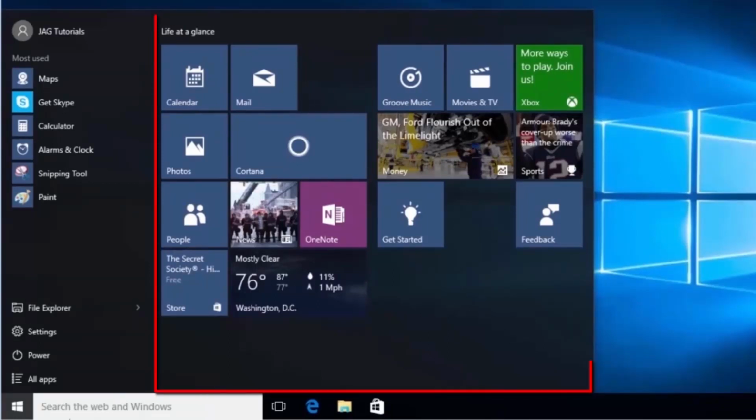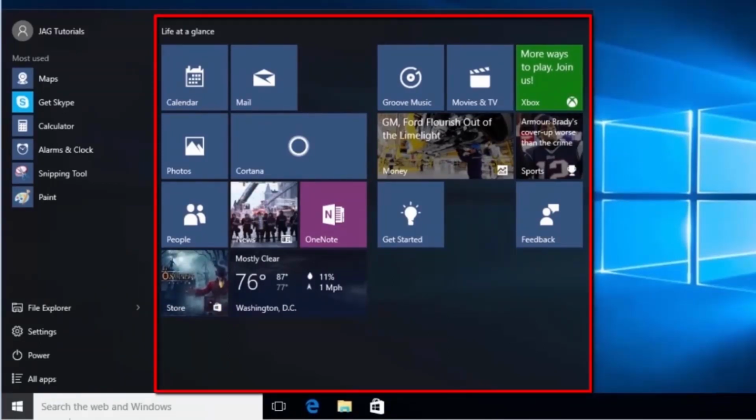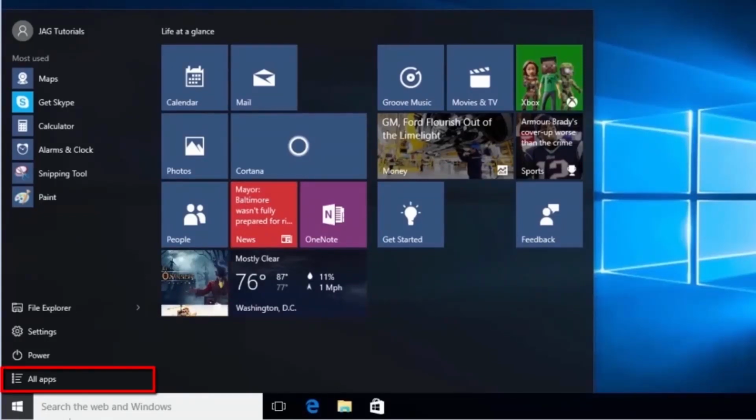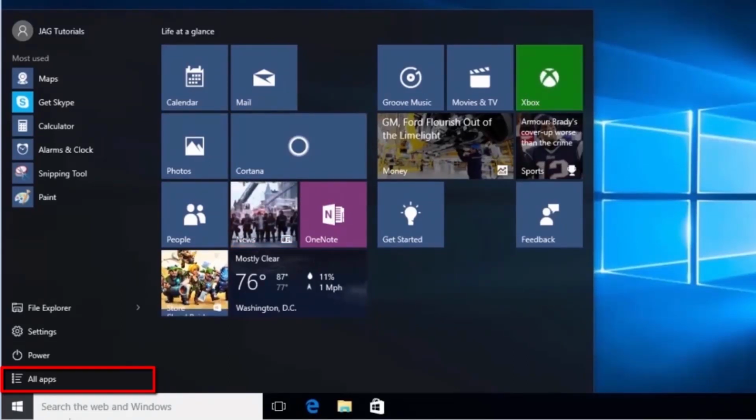The right side of the Start menu has a Windows 8 style start screen with dynamic tiles. Tiles are representations of apps, like we saw in the All Apps section of the left side of the keyboard. All app tiles on the right side of the Start menu also show up on the left side under All Apps.